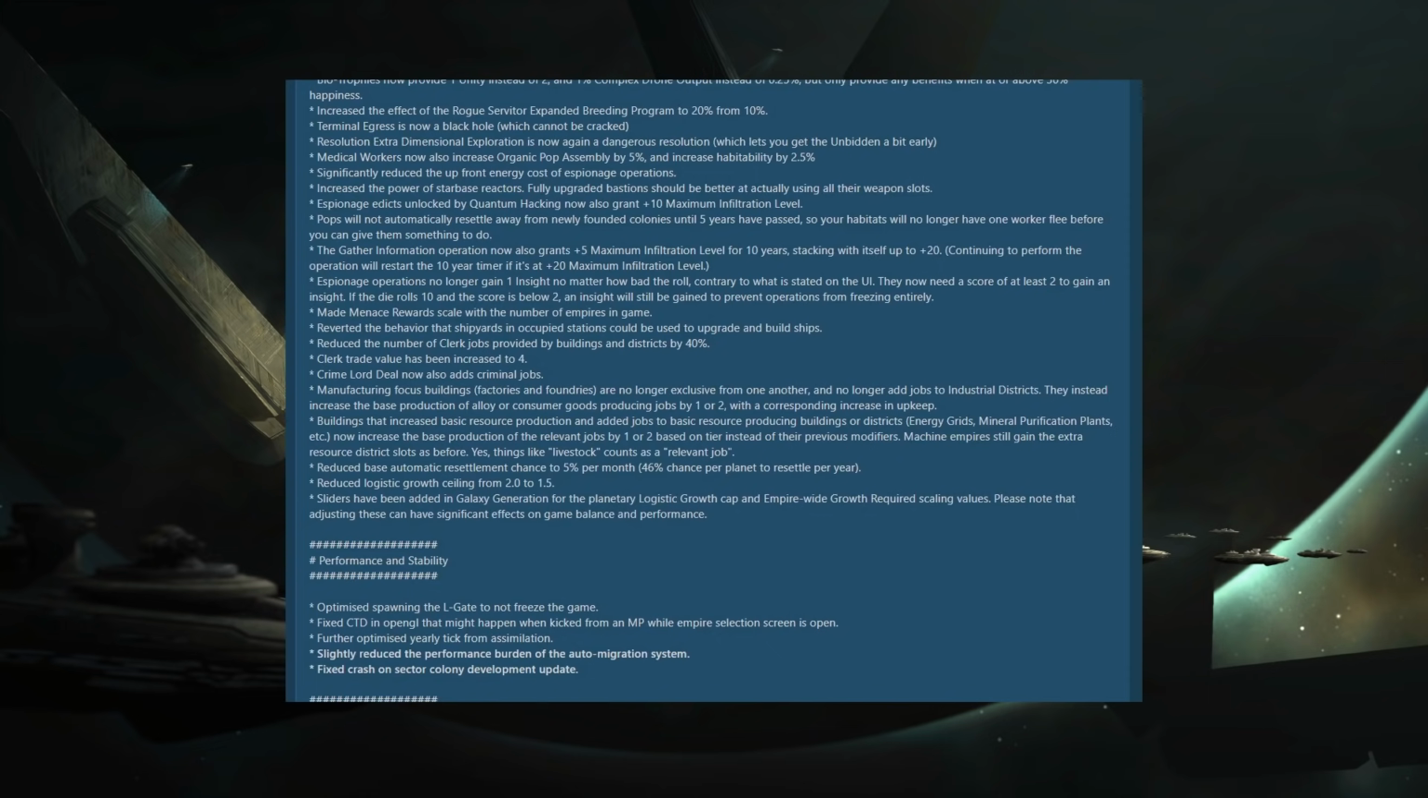The gather information operation now also grants +5 maximum infiltration level for 10 years, stacking with itself up to +20. Continuing to perform the operation will reset the 10-year timer if it's at +20 maximum infiltration level. Well, that's really cool actually, because before, you'd do gather intel and you'd only go up by 5 intel, but then you'd be knocked back on infiltration, and you wouldn't be able to get your infiltration level up to the intel, so the intel would keep degrading. But this is going to mean you can do gather information to boost your infiltration and keep the intel that you're trying to get. That's very useful.